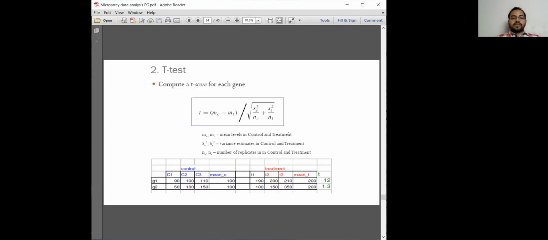Another technique is the t-test. If you use this formula, this is a statistical test. Then you will find that for each gene you will have some t score, and from that t score you can check whether the gene is overexpressed or not. That kind of conclusion you can draw. So that is another technique. The easiest way is fold change. Another way is to perform a t-test.